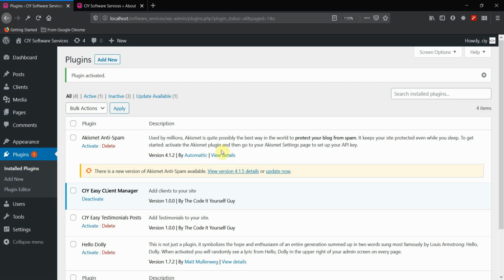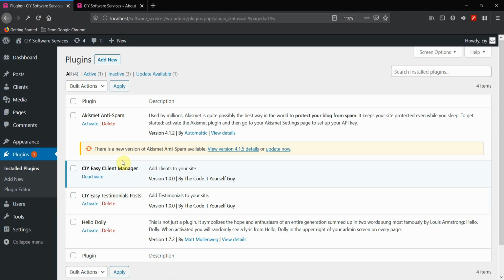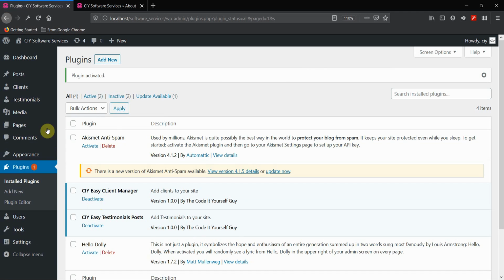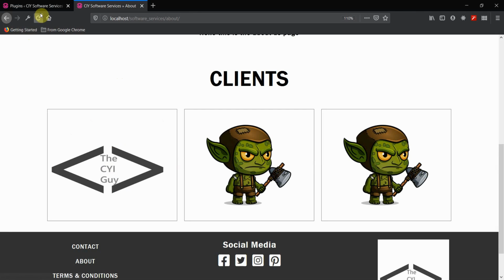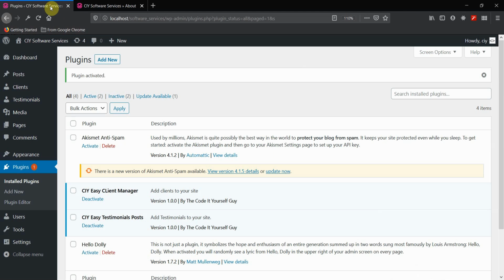Let's go back to our front end and let's refresh. All right, so we got the activated. Oh wait, I activated the wrong one. Try manage, so activate easy testimonial posts. All right, so now we get the testimonials right there. And let's see if we refresh. And nothing is in here, so let's add that.